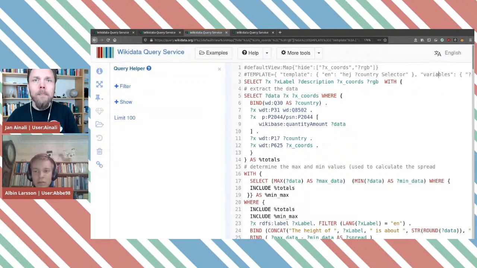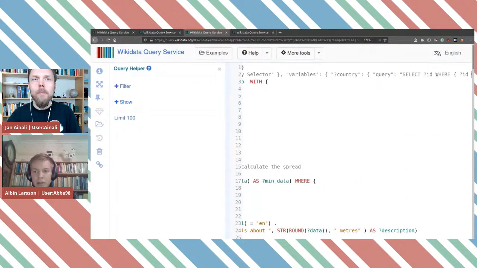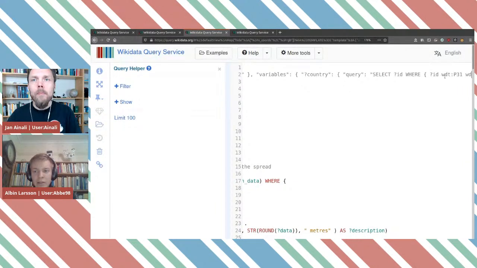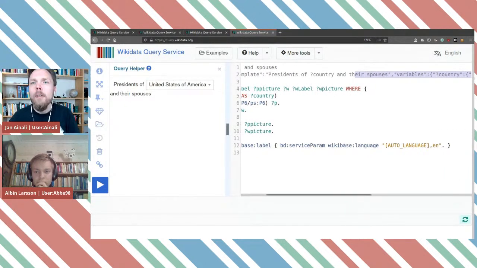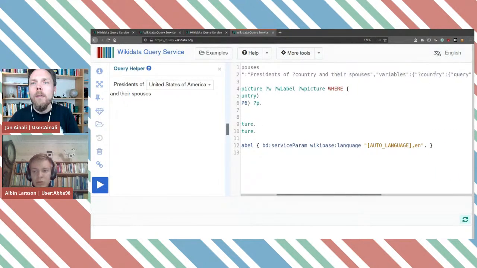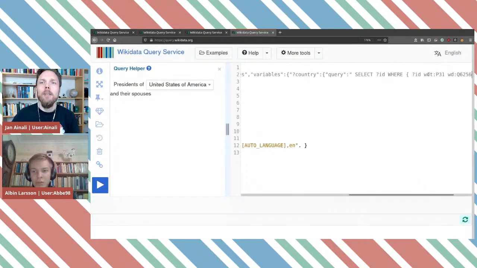Select ID. Oops. This is a tricky one. Select ID where ID. Should that be ID or should that be country? Yeah, this should be ID, I'm pretty sure. Right. Let's double check it, because we are already defining query one step ahead. All right. It's supposed to be ID.